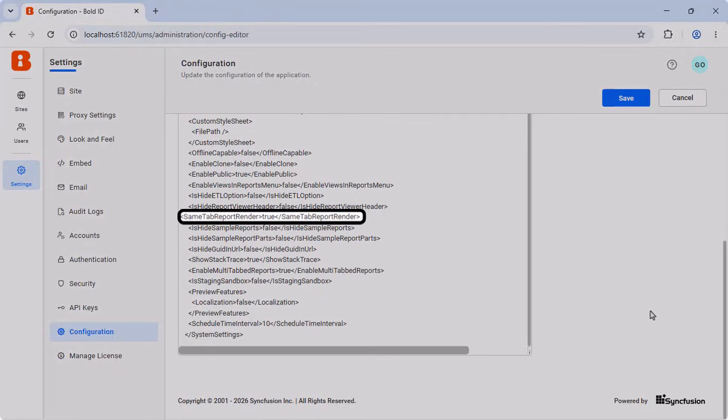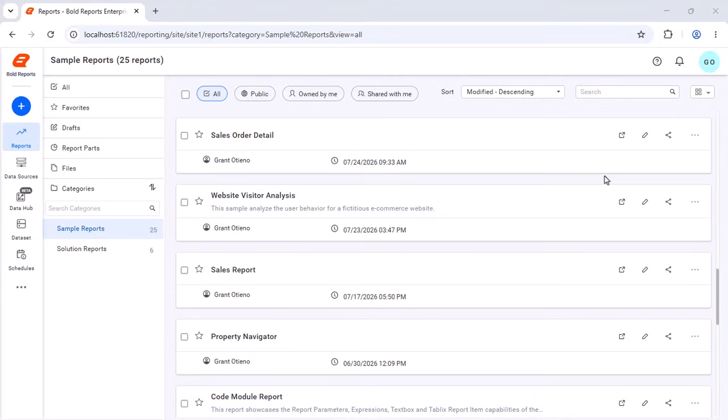However, you can configure reports to open and render within the same browser tab. This provides a smoother navigation experience, reduces browser clutter, and helps users stay focused on their reporting workflow. In this video, I'll show you how to configure the Bold Reports report server to render multiple reports in the same tab. Let's get started.